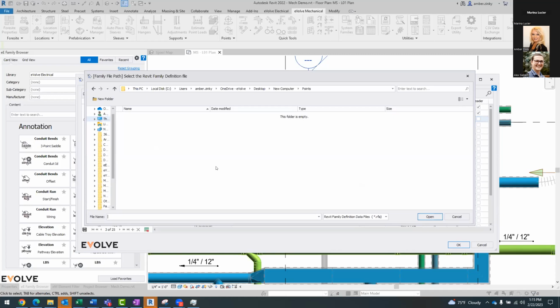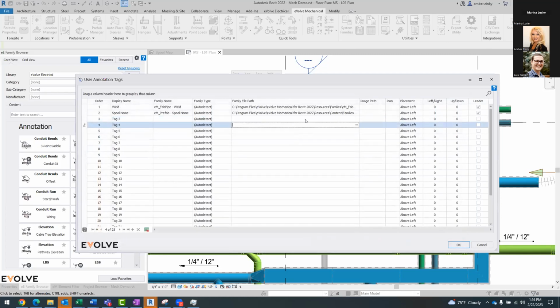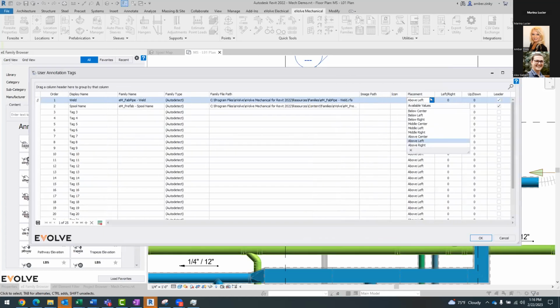So for your family path, you're just going to map into where that tag is located. So you can map out to wherever you have that tag that you need it to be. So that could be definitely something that's not even an evolve annotation or anything like that. Maybe you've created a tag that you just want to be able to use. You can definitely do that too. Your image path, so you can also specify image for it as well, or your placement here, you can also specify that. So if you need to make any modifications to it, so for your placement, maybe you want to do below center, you can do that and adjust your left, right, or your up and down and specify if you want a leader or not.